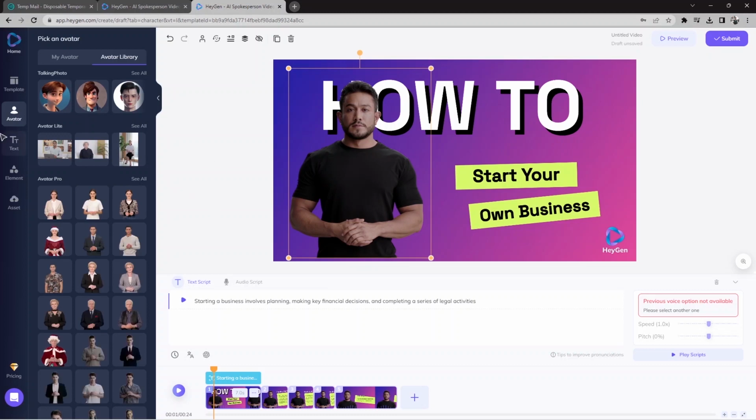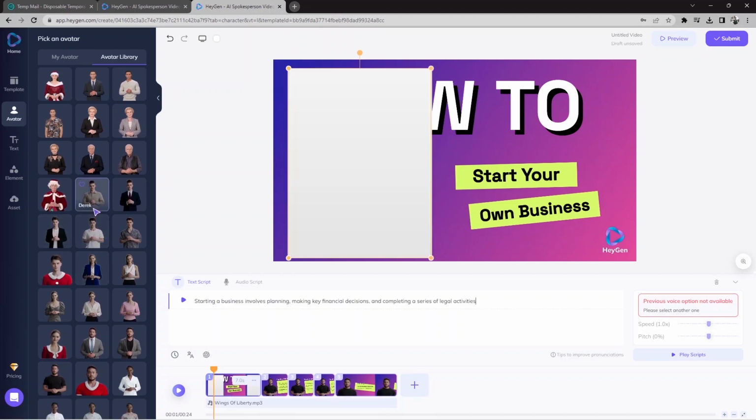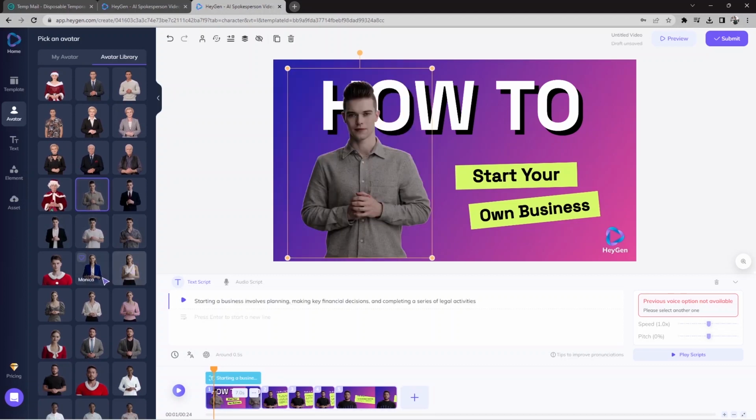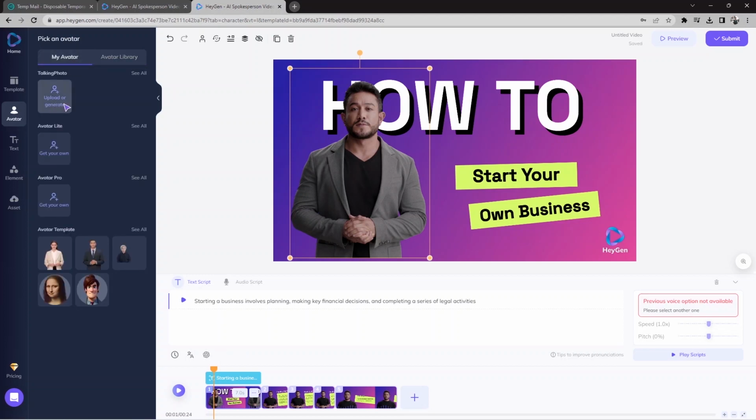So how can you do that? Go to the avatar, and from here you can choose the avatar. If you're looking for a different avatar, you can choose this one, or you can choose this one, whatever you like. And also you can use your own avatar, from My Avatar, and upload or generate from here. Today I'm going to show you in just a few steps how you can do that. For this I'm just using this one from here.